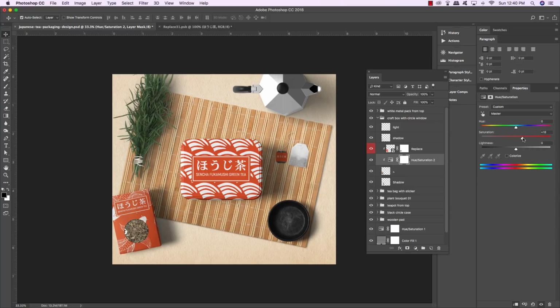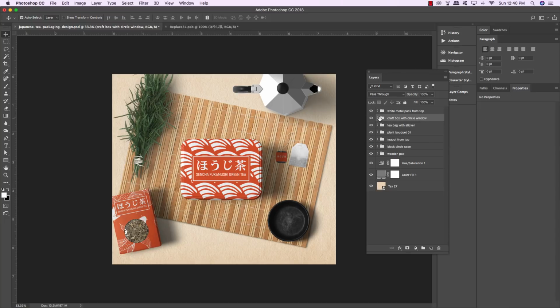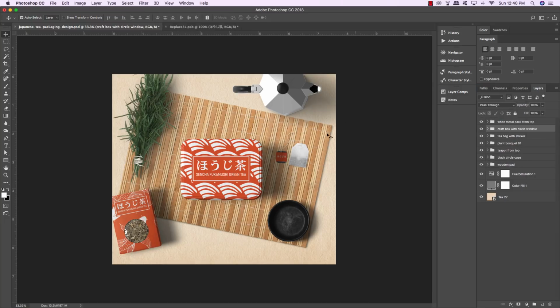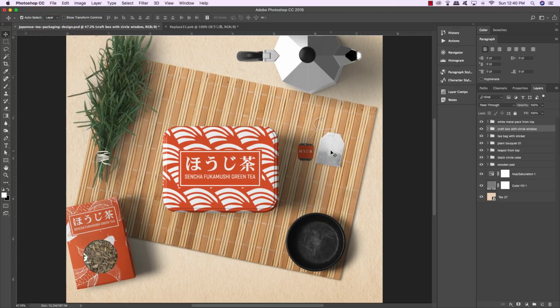You can play around with that. Maybe you want to boost it a little bit more just to see how it looks. And then we're just going to collapse our folders here and make sure to save our work. Alright, so here is our branded mock-up for our Japanese tea packaging design that we created in Photoshop.